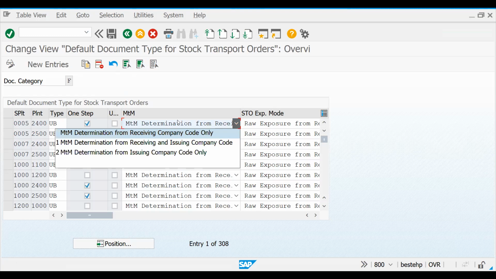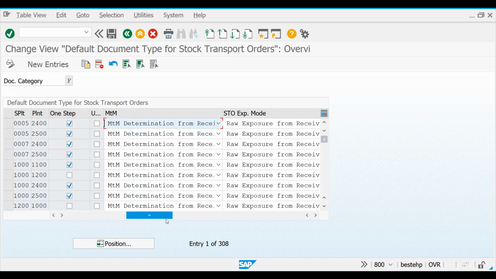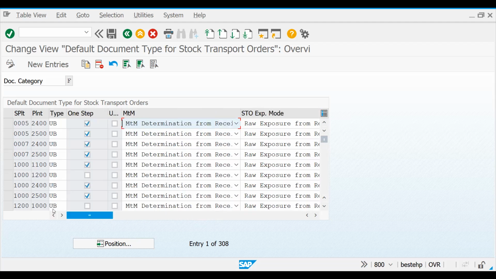So this is material determination for the receiving company code, material determination for the issuing company code. Some scenarios will be there, so I don't want to confuse you. As of now, exposure mode and all these things will be there. Let's try to understand these two things. It's very important that we go through these settings, depending on how the business is looking for. This itself is sufficient for you as of now at this stage of learning.